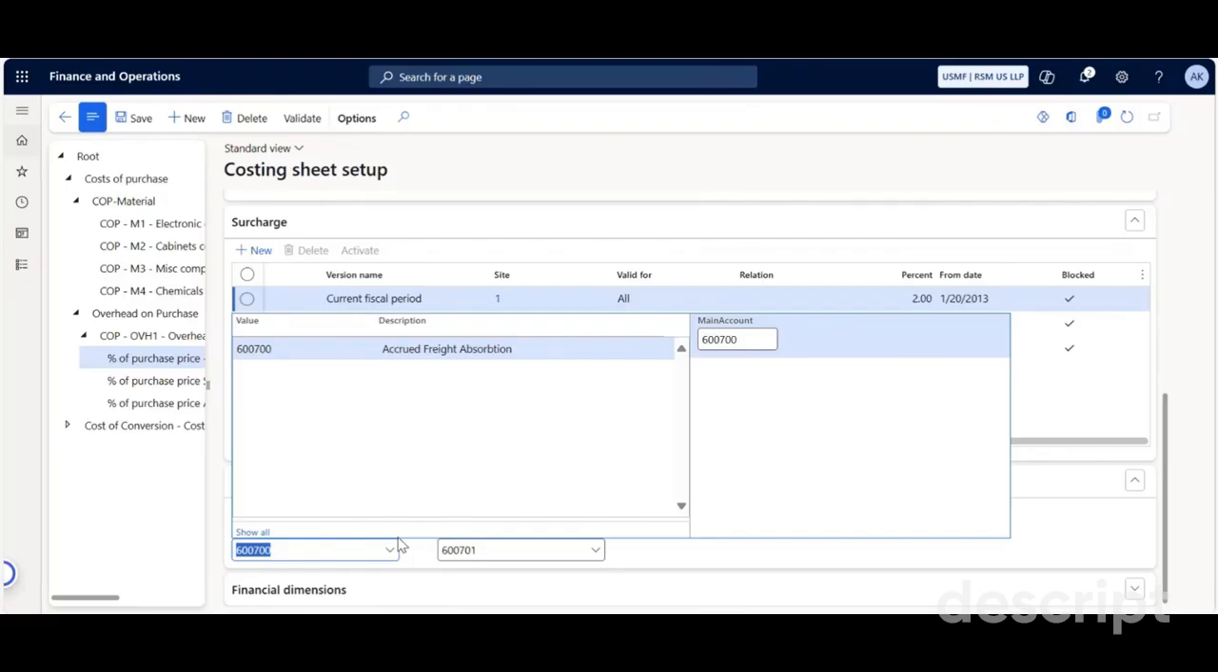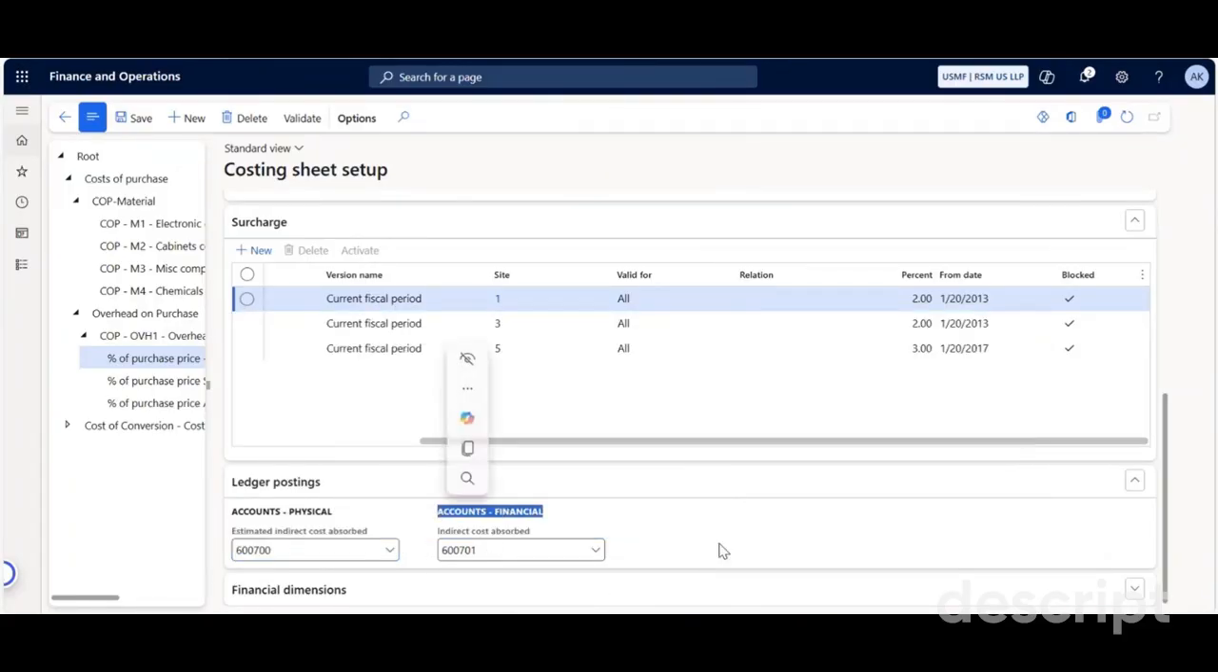So when you're looking at your trial balance, it's going to be in your P&L, and it's going to be your accrued freight absorption account. Again, it's an estimated amount because this is not actual costing. So just know that piece. And then whenever I actually post the invoices, the financial. So anytime in the system you see physical, you'll see financial. Physical on purchasing is the receiving.